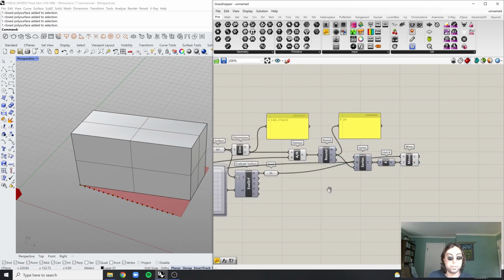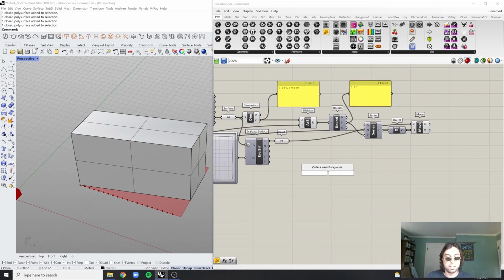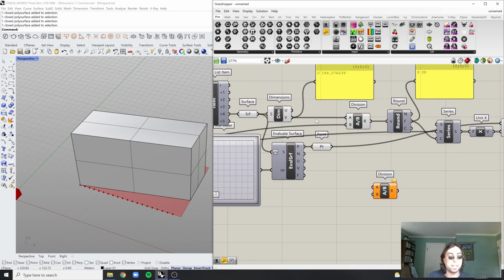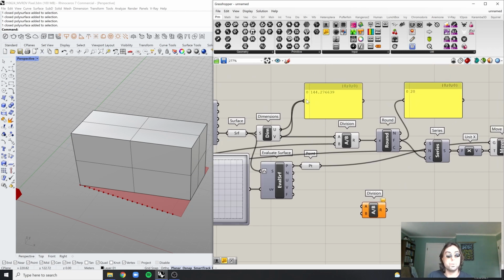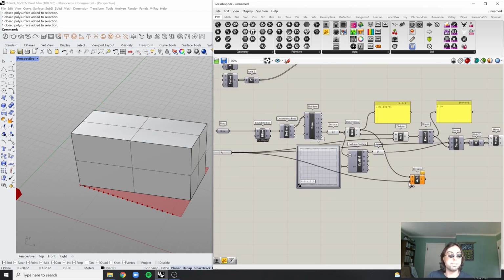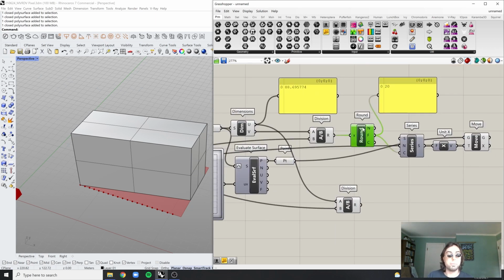Control-C, Control-V can be a little bit of a nightmare, so let's just redo it. So what we're gonna have is we're gonna take that other value, the U dimension, which is 89. We're gonna plug that in here. Same as before, we're gonna divide it by the voxel size. Then we need to round, so I'll just Control-C, Control-V.